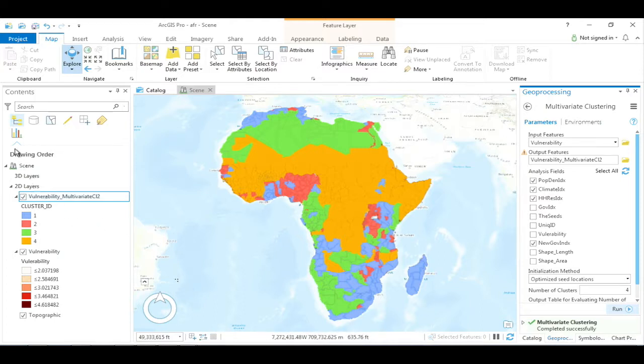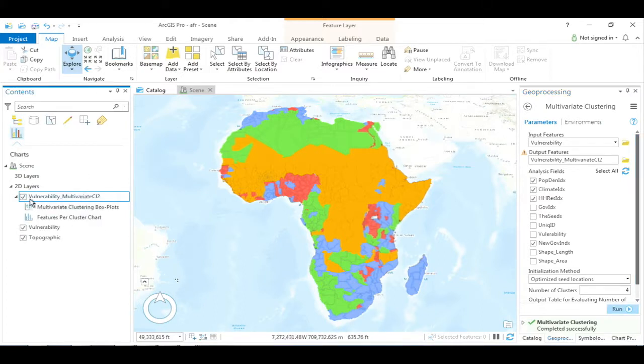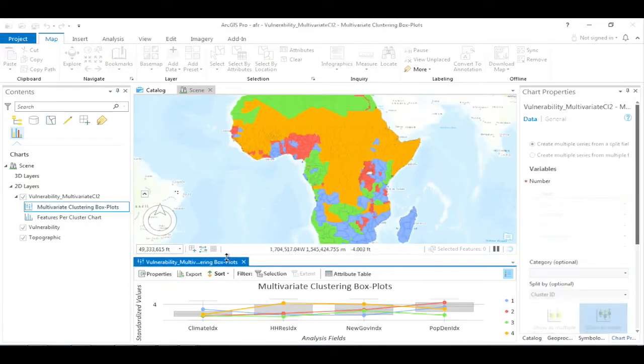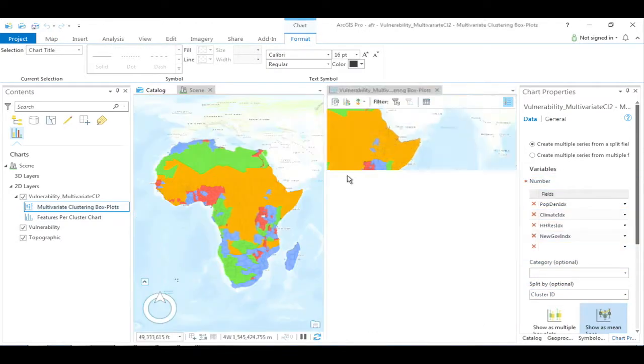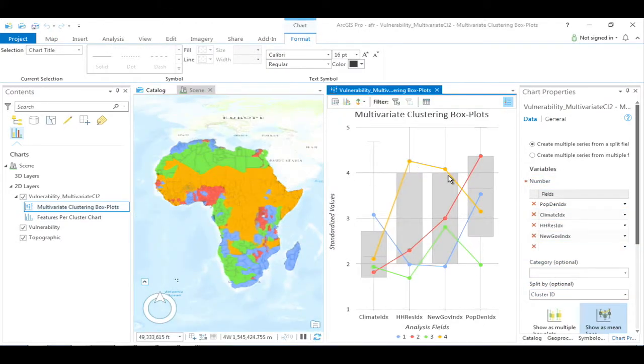So now, if you look over at the list by charts layer, you can see that these analysis tools are now outputting charts programmatically through ArcPy. So I can open these box plots and understand what this map means. The yellow areas are high in vulnerability and governance and household resiliency, while the blue areas are high in vulnerability due to climate change, which kind of makes sense, being that they are on the edges.